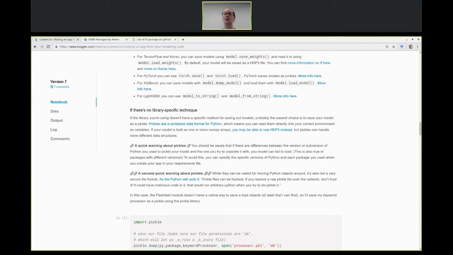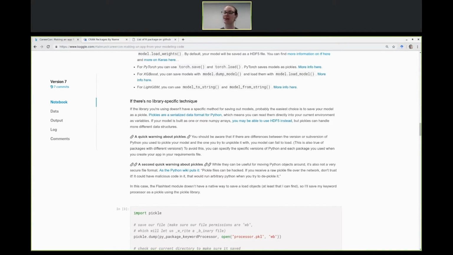So I don't want to scare you off of using pickles, but I didn't know these things when I first started using serialization as a way to move models around. And I think it's good to know. So caveat emptor, buyer beware, except you're not buying anything because it's open source.